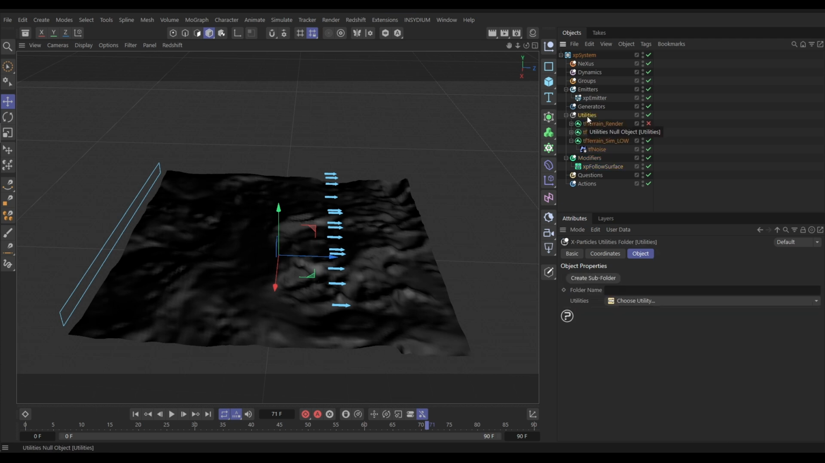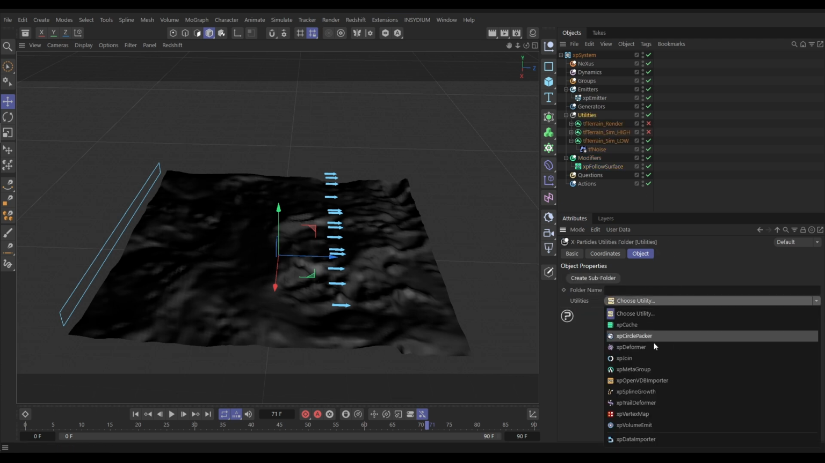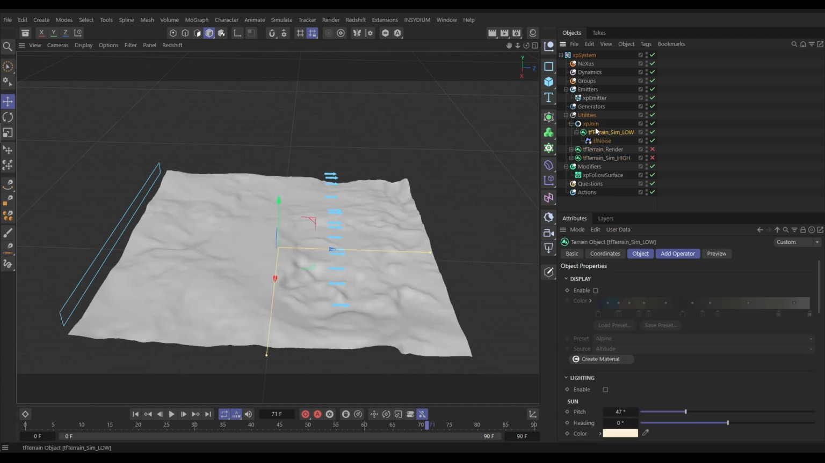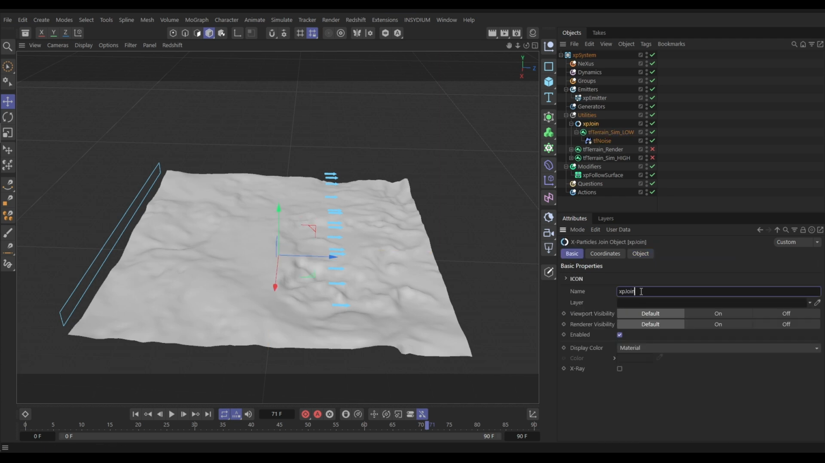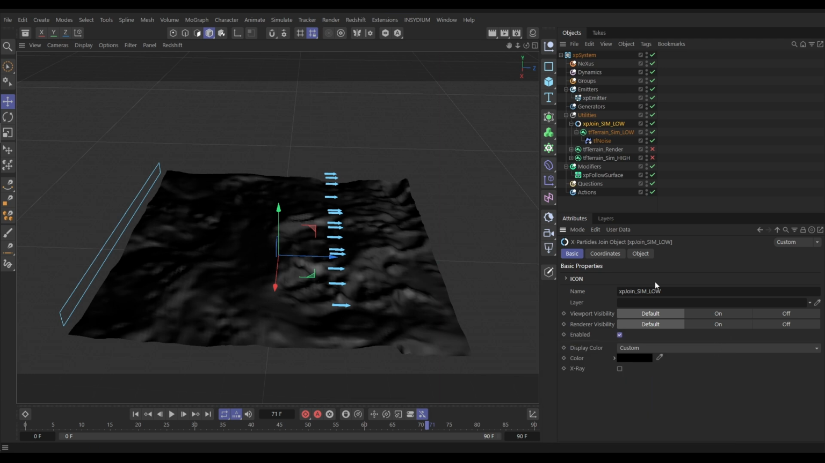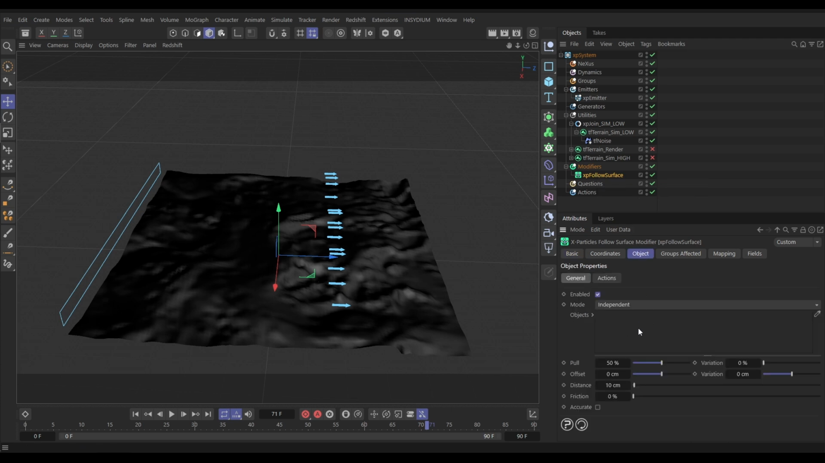So let's go to utilities, and in the utilities options, we can bring in an XP join. There it is. Let's drag in our terrain sim low, and let's just rename this join sim low. And then because we put it in the join, we need to now change its color. Let's put display color custom, just make it black, just so it was the same as what it was before. Great. So now what we're able to do is we can put this object in our follow surface. So let's go to the follow surface settings, object tab. And now we can drag our join sim low into the object.